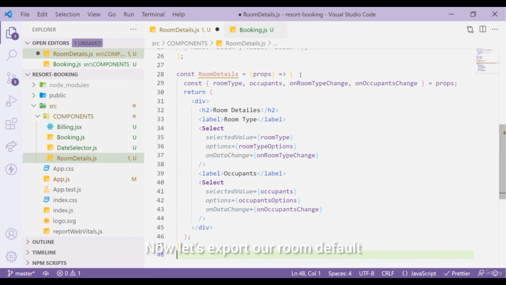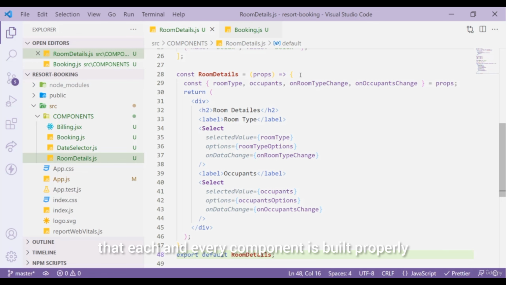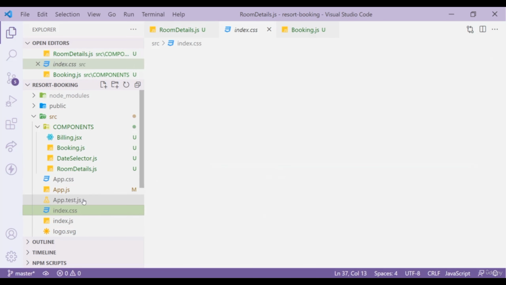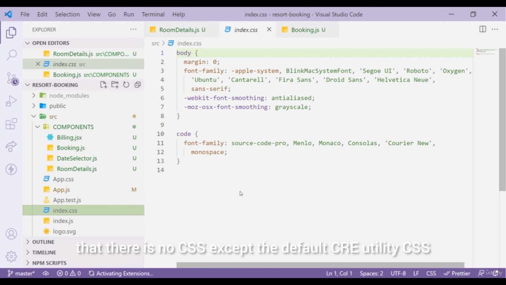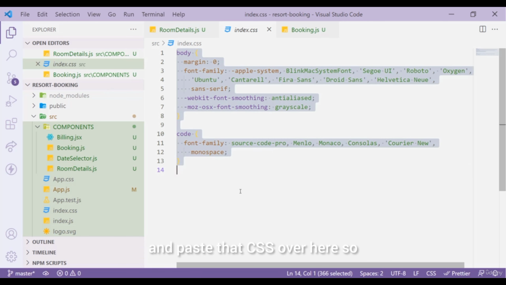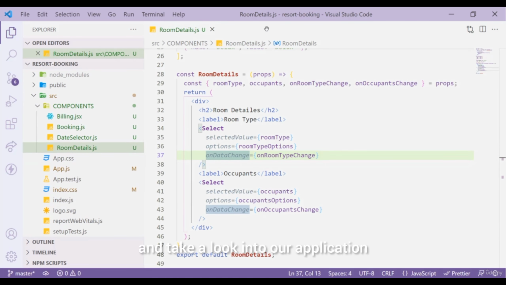Now let's export our room details. Export default RoomDetails. So now we have successfully created our application. We have made sure that each and every component is built properly. Now you might have this CSS file provided with you. Just copy the entire CSS that's in that index.css file and paste it over here, because as of now you might see that there is no CSS except the default CRA utility CSS. So remove this entire CSS and paste that CSS over here so that you can get a better look of your application. Now let's hit save and take a look into our application.